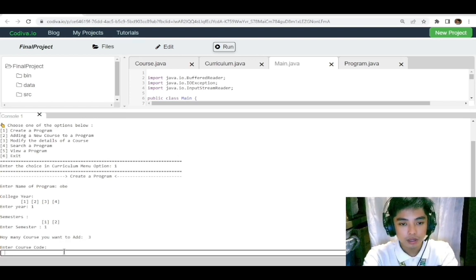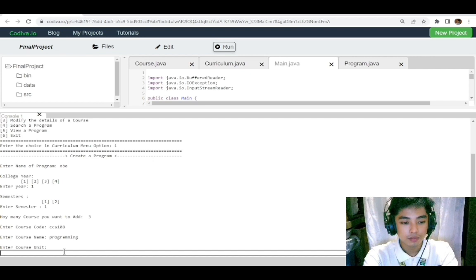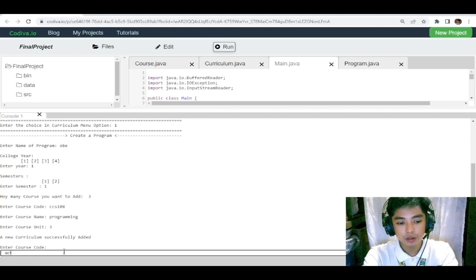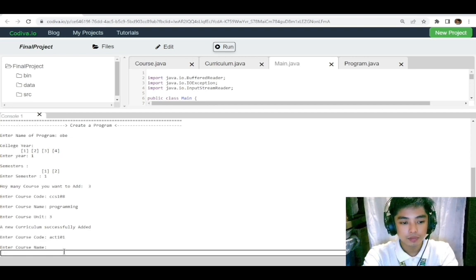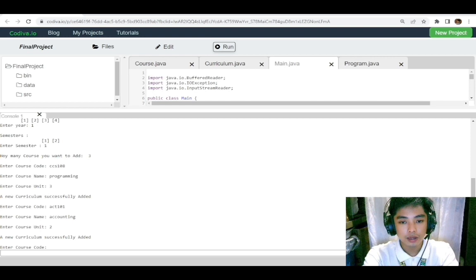Enter course code CCS108. Course name, programming. Course unit 3. After that, you will notice the message that a new curriculum is successfully added. Then again, we will input course code. For example, ACT101. Course name, accounting. Course unit 2. Again, we will notice a new curriculum successfully added.